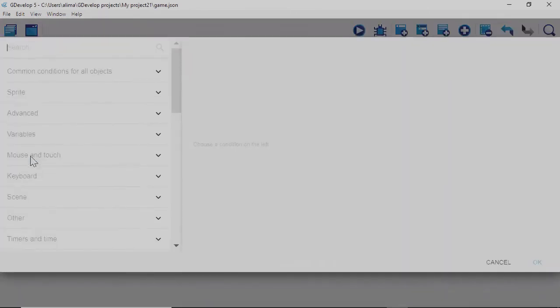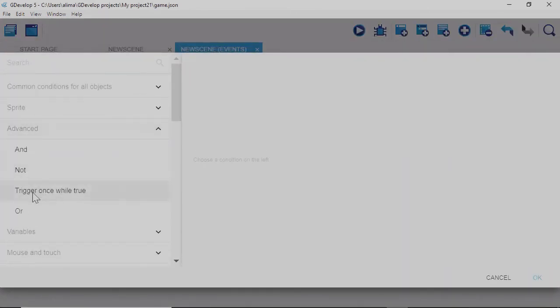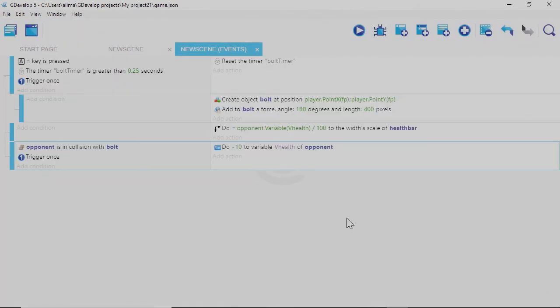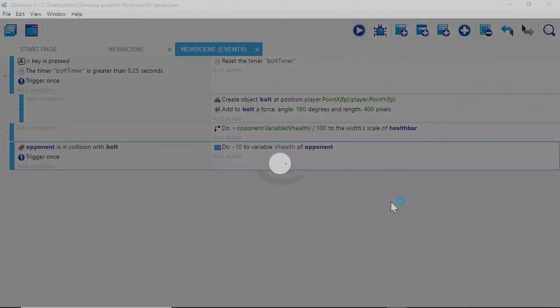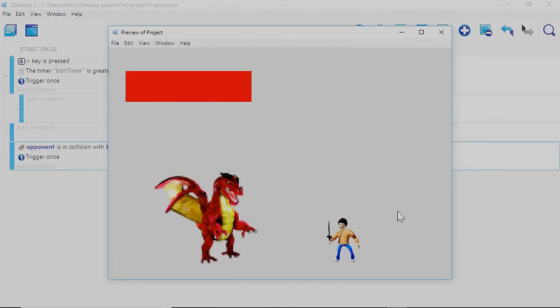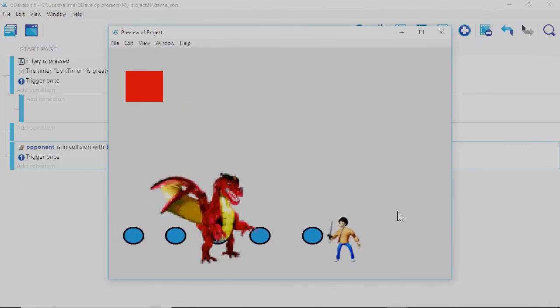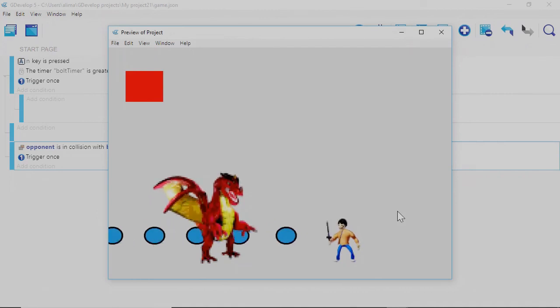So how do we do that? We go to Add Condition, Advanced, and remember this, Trigger once while true. We're going to left click there, then click OK. So now with that done, we'll click this again. Now when we press the N key, we can see that this only happens one time. However, now when we press multiple hits, you see that right there? Now the health doesn't go down, so we don't want that, so let's fix that.